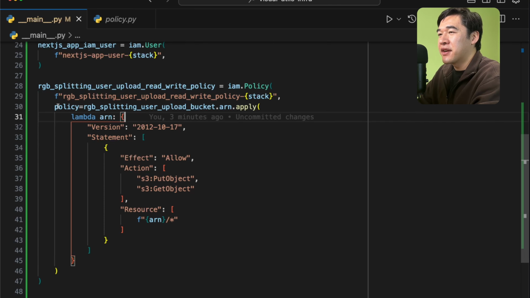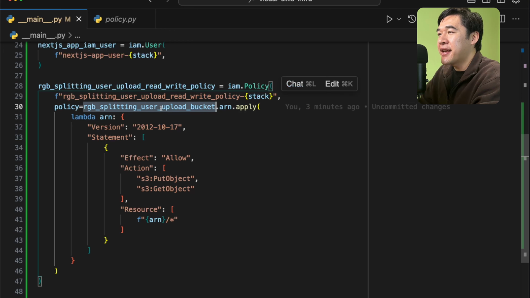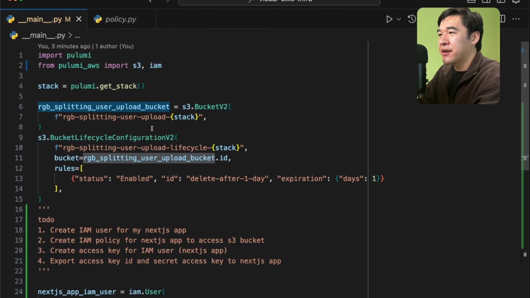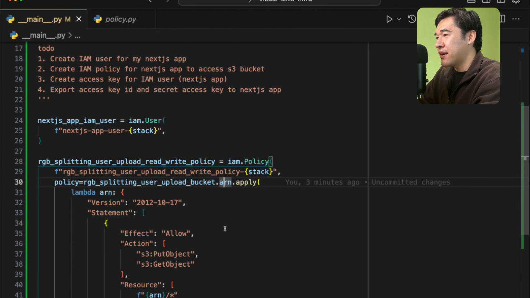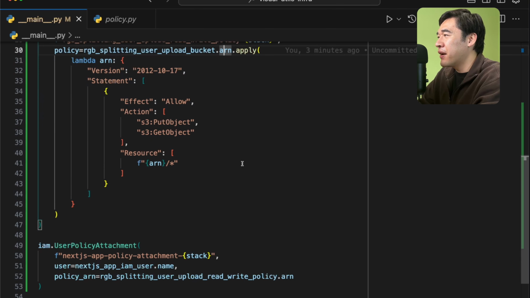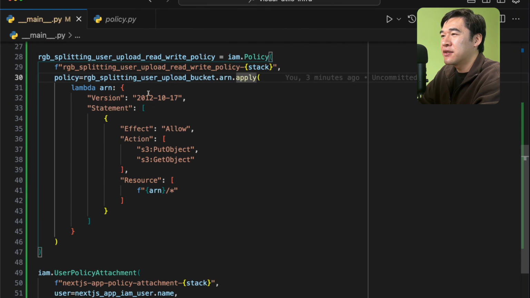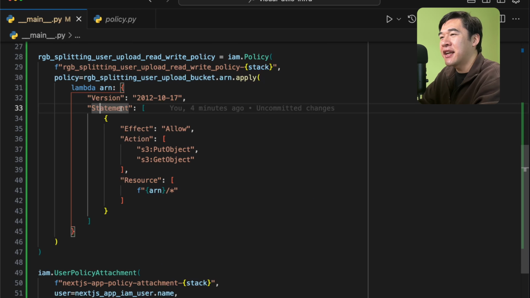then my current stack. So then here at policy equals, it's taking that S3 bucket that we created earlier, right? RGB splitting user upload bucket, and then it's extracting the ARN. ARN means Amazon Resource Name, I believe. And then it's going to apply this policy onto the bucket. So what we want is we're giving it a specific version. We're stating what kind of permissions and policies that we want to add.